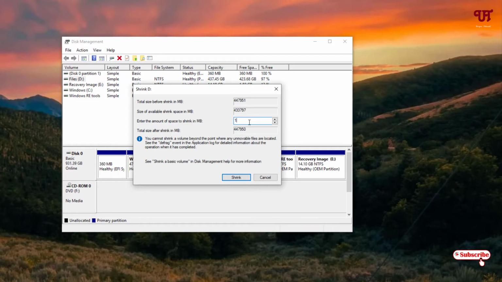13000. So I'll take this much of amount and the remaining left out amount will be this much. So the newly created hard disk space will be this much of size. As you can see, you can choose how big you want. So I have selected this much just for reference, and now click on Shrink.